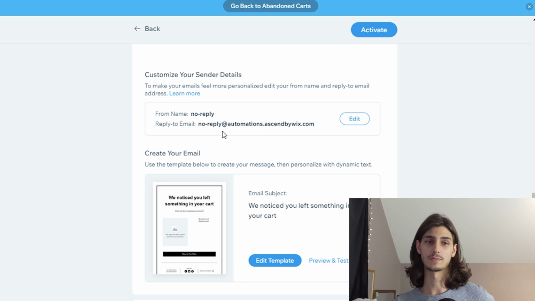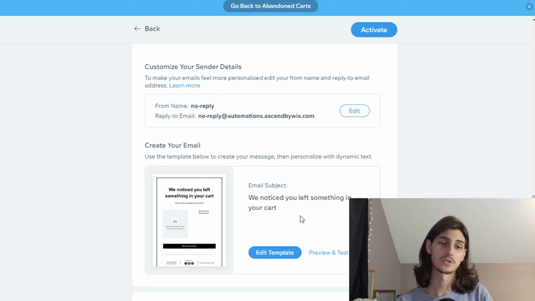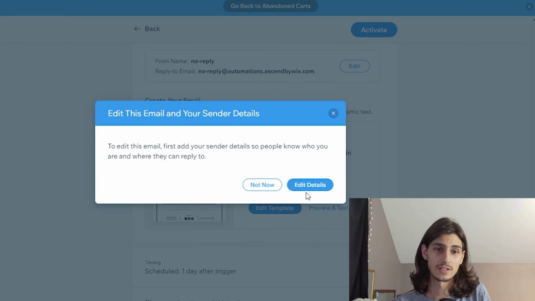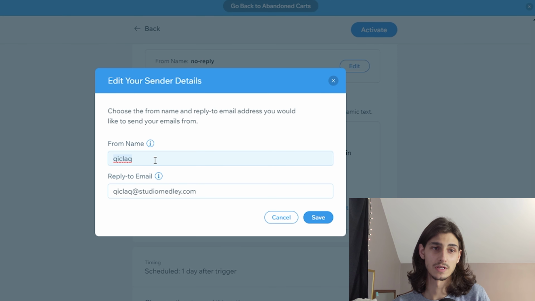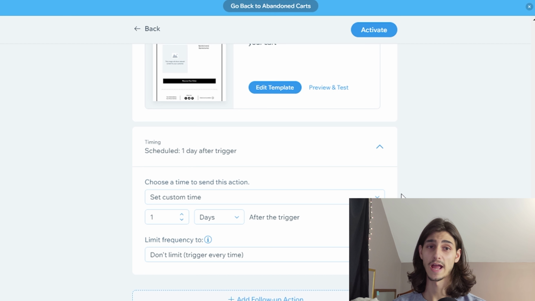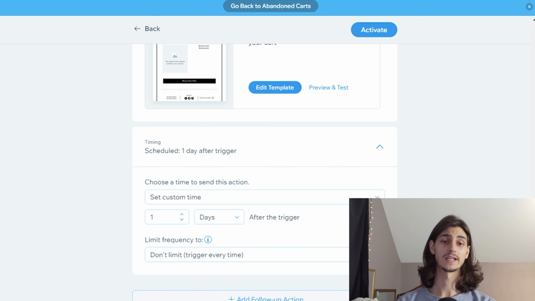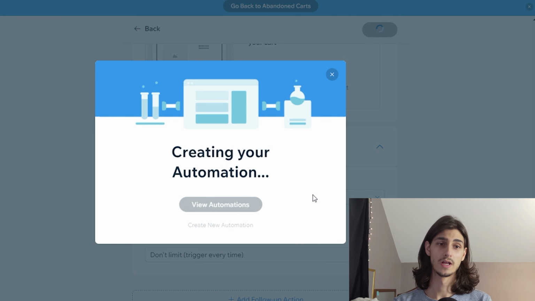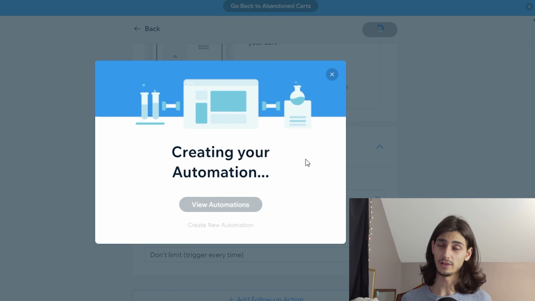If I wanted to have something a little more professional, I could make it more specific to my website. So I'll go ahead and click on the edit template and edit the details, and we can say it's from Tees, and we'll leave it at that email. And when you're happy with the template, you can go ahead and hit activate, and it is now creating your automation that will be live to the site.